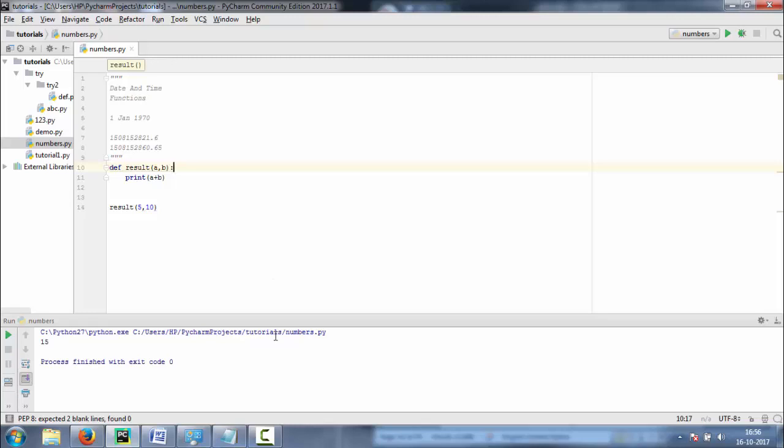Let's talk about default arguments. Let's talk about what is the use of this function. The use of this function is reusability. If we want to make use of this addition function again, we can just write result, then again, let's say 25 comma 26.